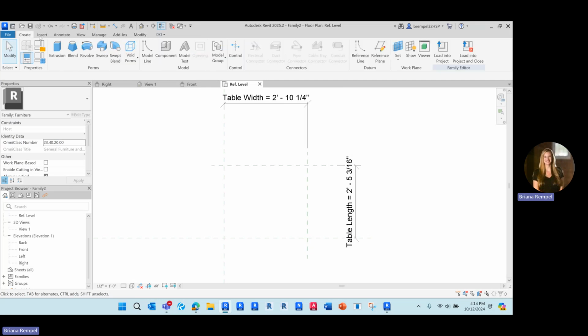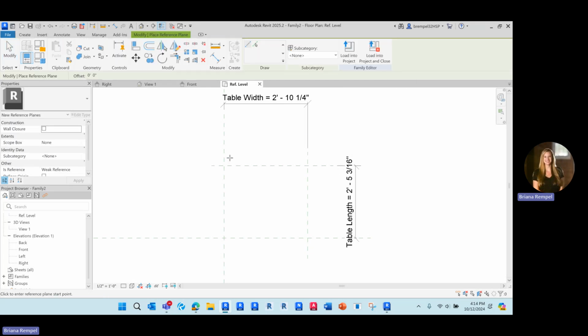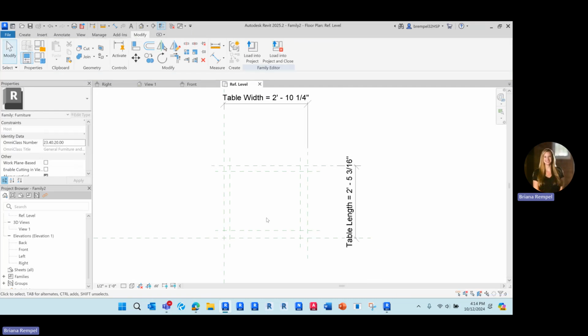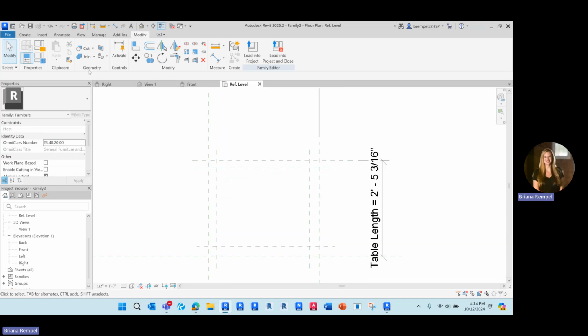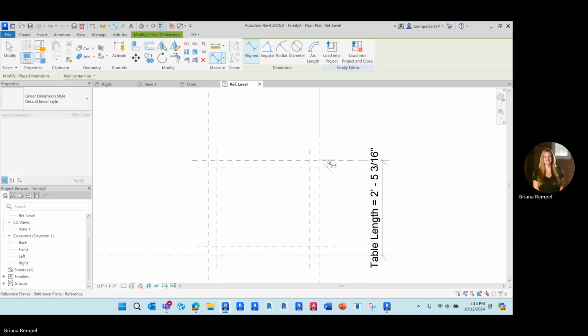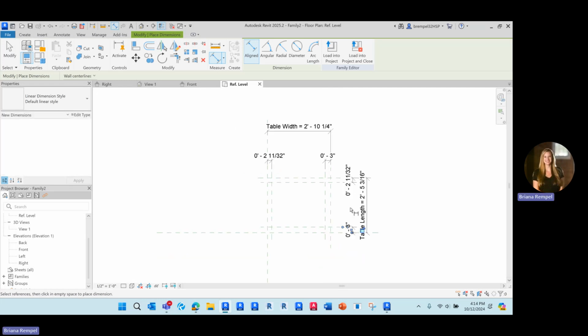Now I'm going to put in some reference planes for the legs. So I've got 4 table legs. So we need to have a reference plane going around each one of them. And now the table legs also are not right on the edge of the table. They might be, but for this one, we're going to offset them so you could see how that would work. So I'm going to go ahead and put in dimensions for that. So this is going to be the offset from the outside of the table.